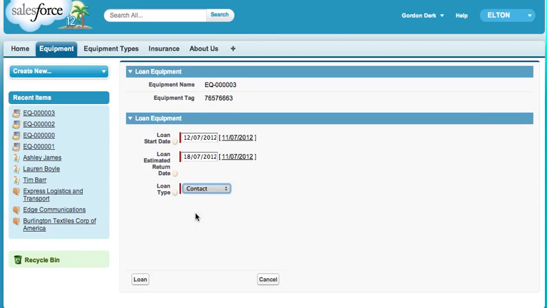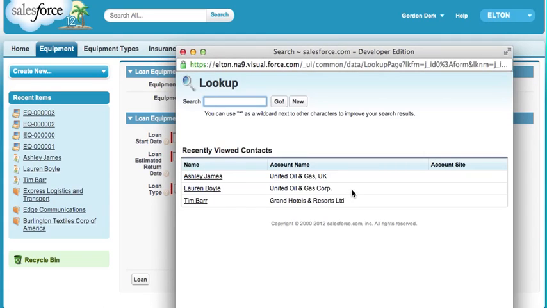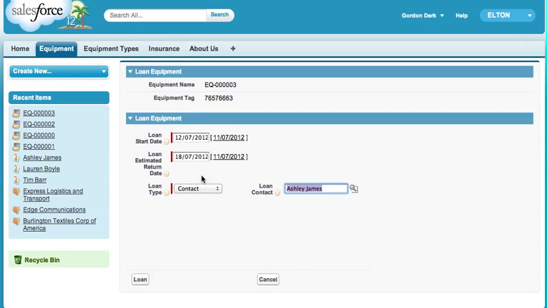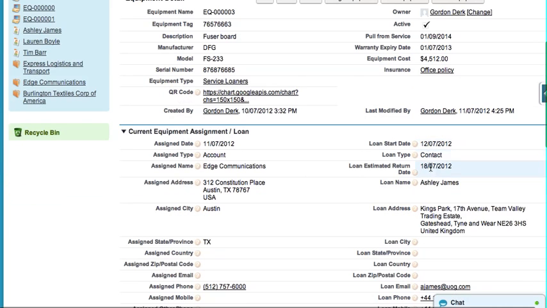Let's loan this to a contact, and we'll get a contact lookup. And we'll select the contact that we're going to loan it to and click the Loan button. And you can see now that this particular piece of equipment is on loan to Ashley James.